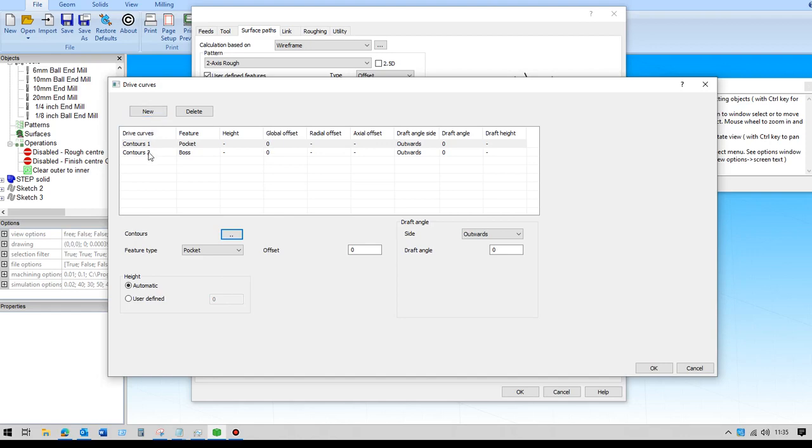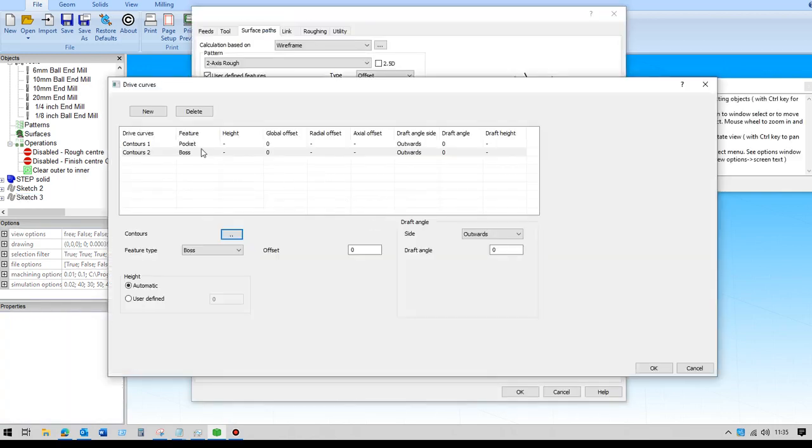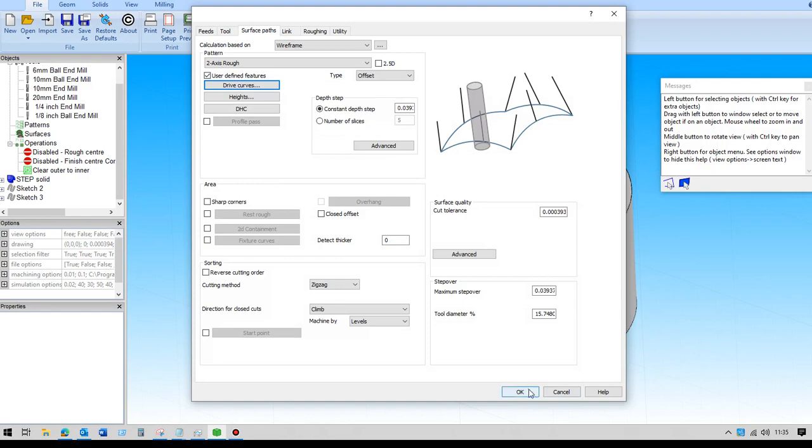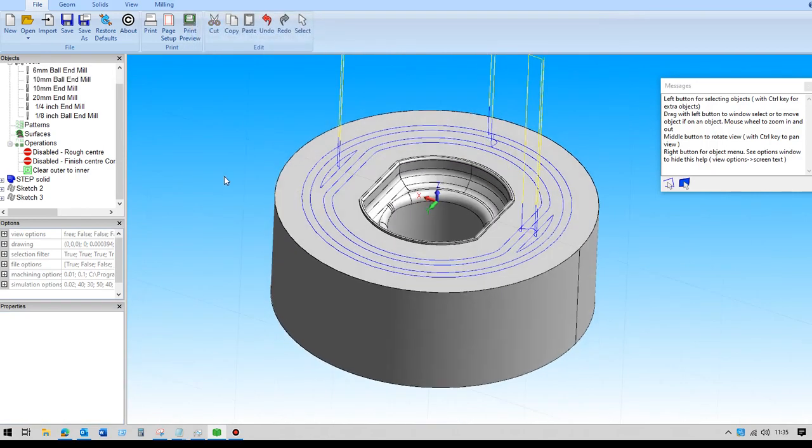Then we selected new and created another one and selected the curve here, and that became a boss. So we can put offsets on here as well if we want to, and we can put draft angles, but you can add as many or as few of these features as you need, and each one will be a pocket or a boss. Okay, so that's machined that.